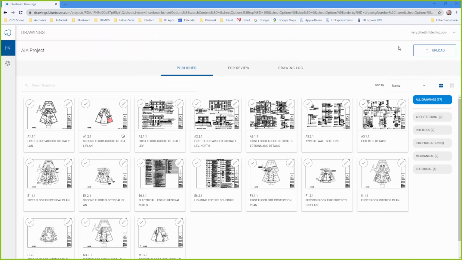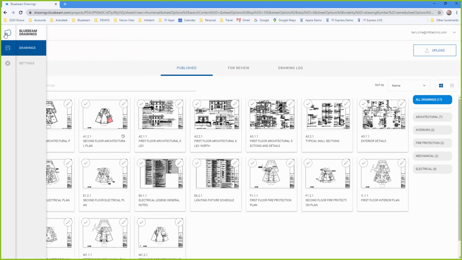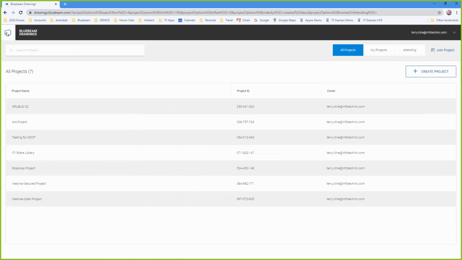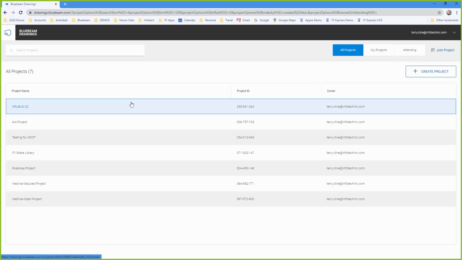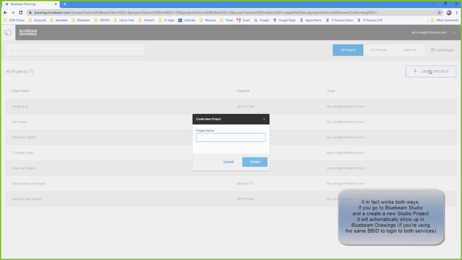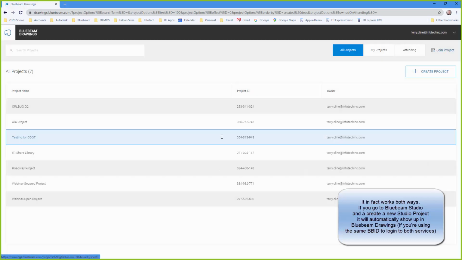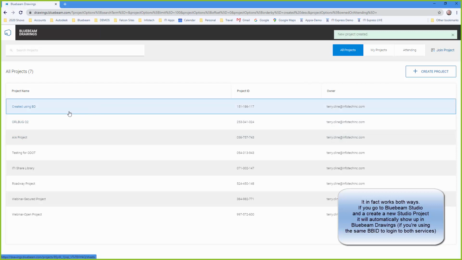Right? Now, here's the thing: Studio Projects and Bluebeam Drawings are interrelated with each other. And excuse me, I'm jumping to my clock to see how much time I've got left. About 3.5 minutes. If I come in here, now this is not Studio, this is Bluebeam Drawings, and I decide to create a new Bluebeam Drawings project, and I say this is created using Bluebeam Drawings, and I create that project, it's there. It's also assigned a 9-digit number, just like it is with a Studio Project.